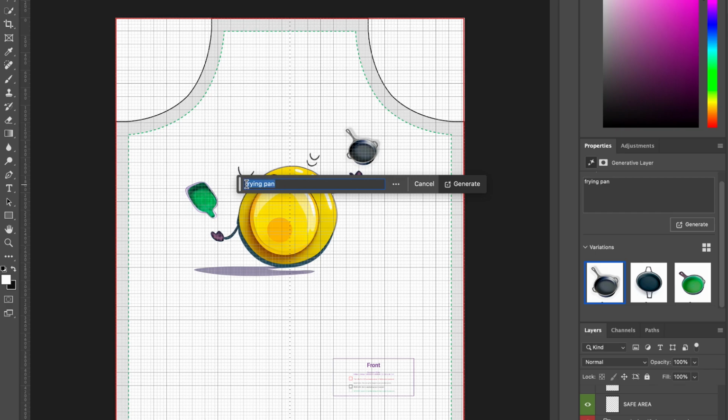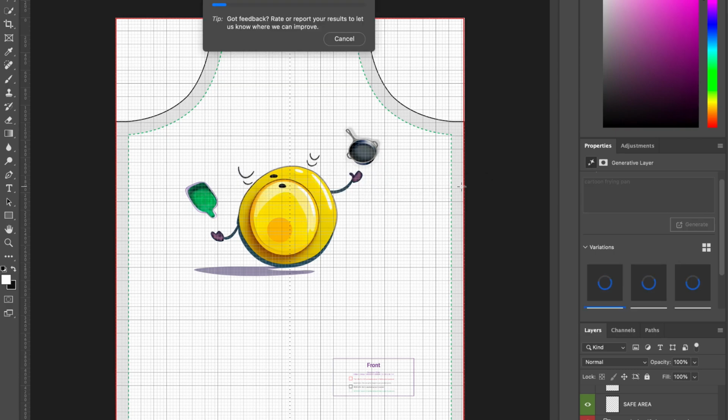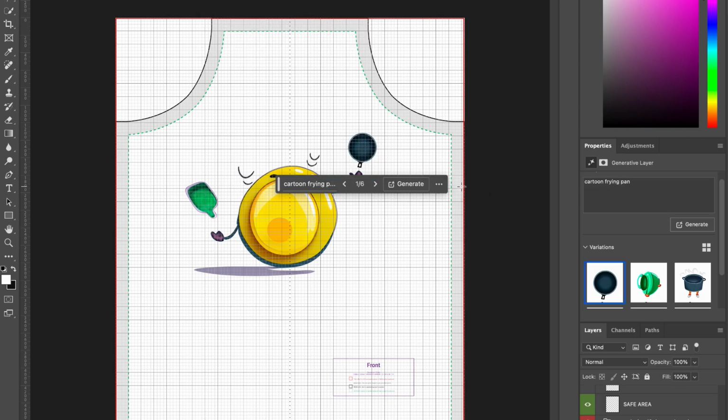So we could type in cartoon frying pan. Click generate. And now AI inside of Adobe Photoshop is going to be generating a frying pan. And there goes our frying pan right above little chef dude's hand. Egg chef.